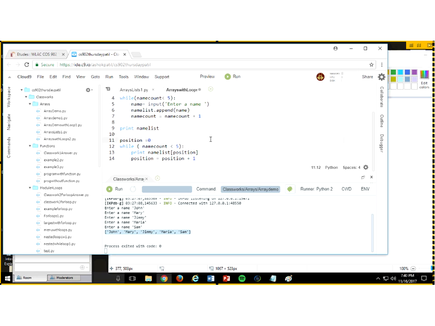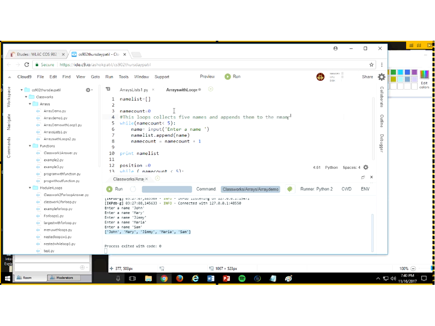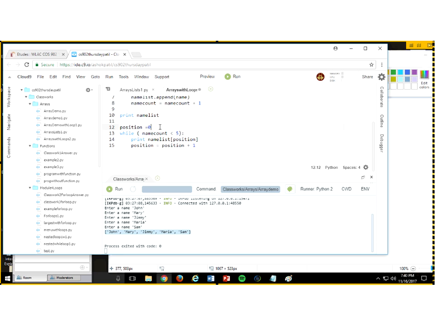So this loop, what is this loop doing? Right? What does this loop do? Collects 5 names and appends them to the name list. What does this other loop do? This loop prints one name at a time from 0th position to end, right? Is that clear? Let me walk through it.